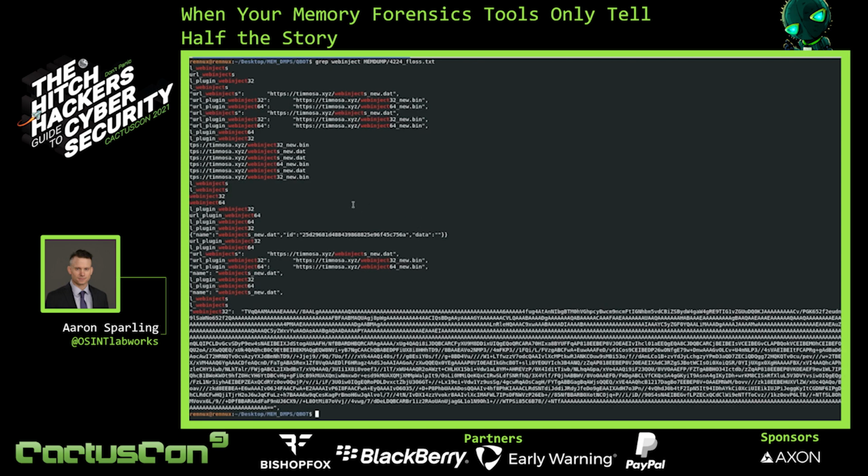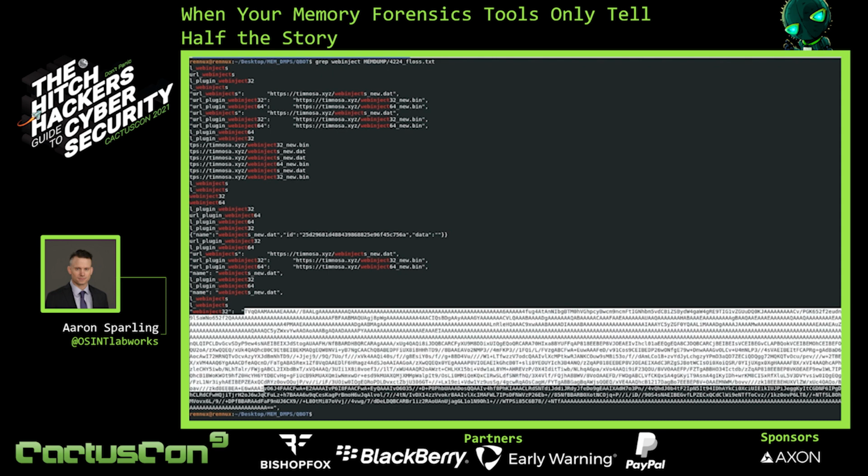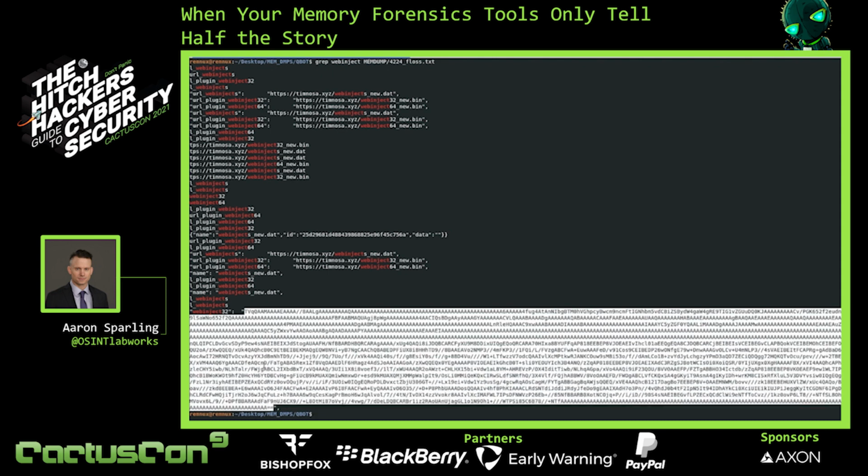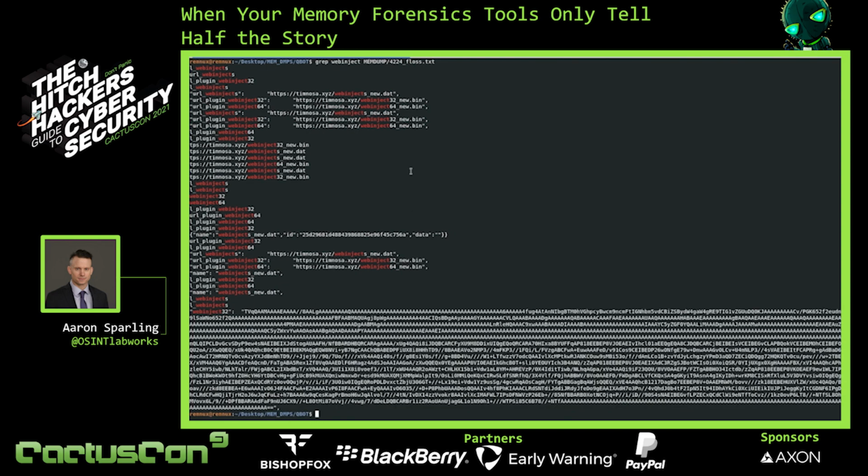So grepping for web inject, we see the reference to the web inject 32, and then we see that section of data that I highlighted before that might be base 64 encoded. We don't know, but I'm going to go ahead and copy that to my clipboard for now because we're going to come back to that.